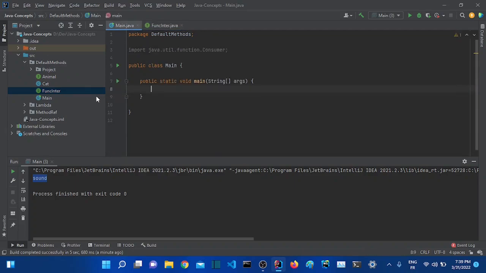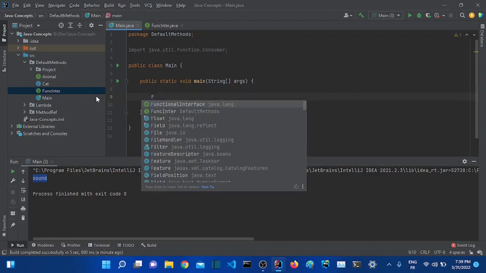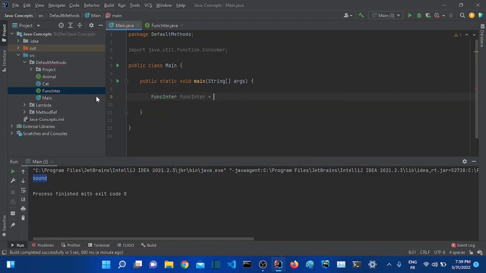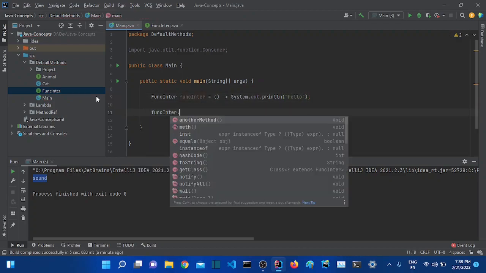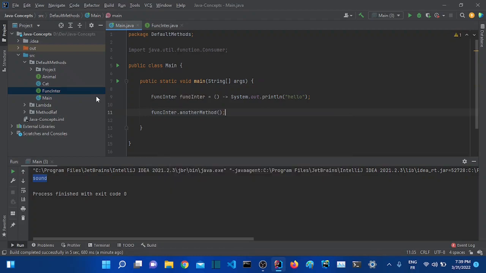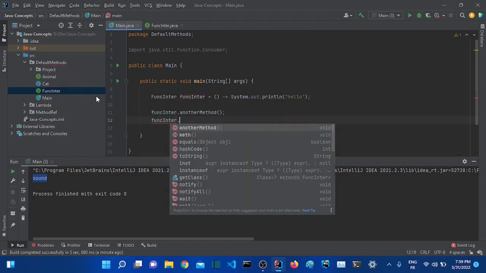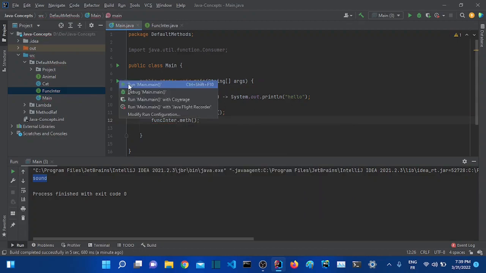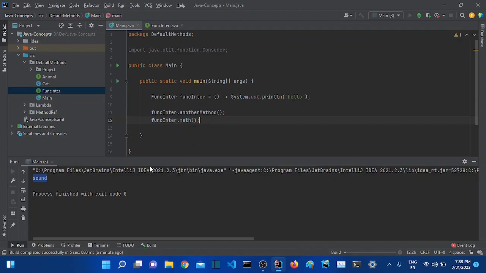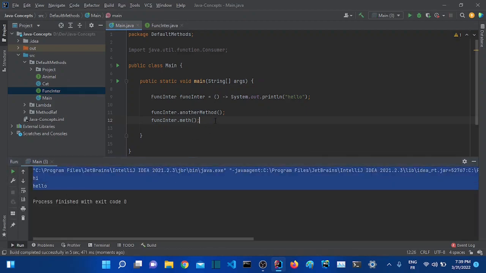We will actually execute an example. Let's say functional interface, and we can use lambda expression, no issue. Let's print hello, and we can use the default method, and we can use the method that we implemented in the lambda expression that we have called met. So let's execute and see. There we go, it worked pretty good.